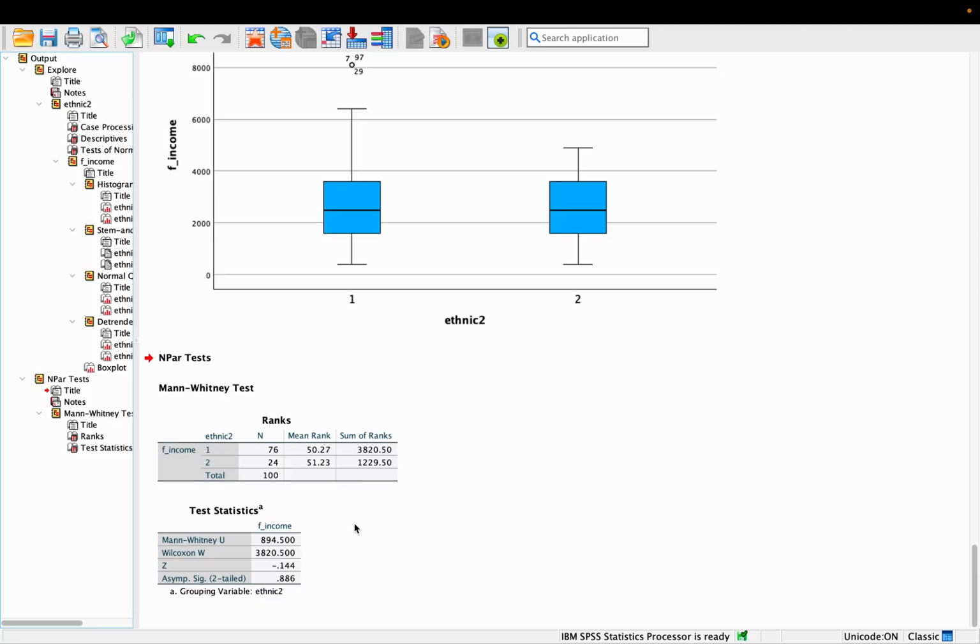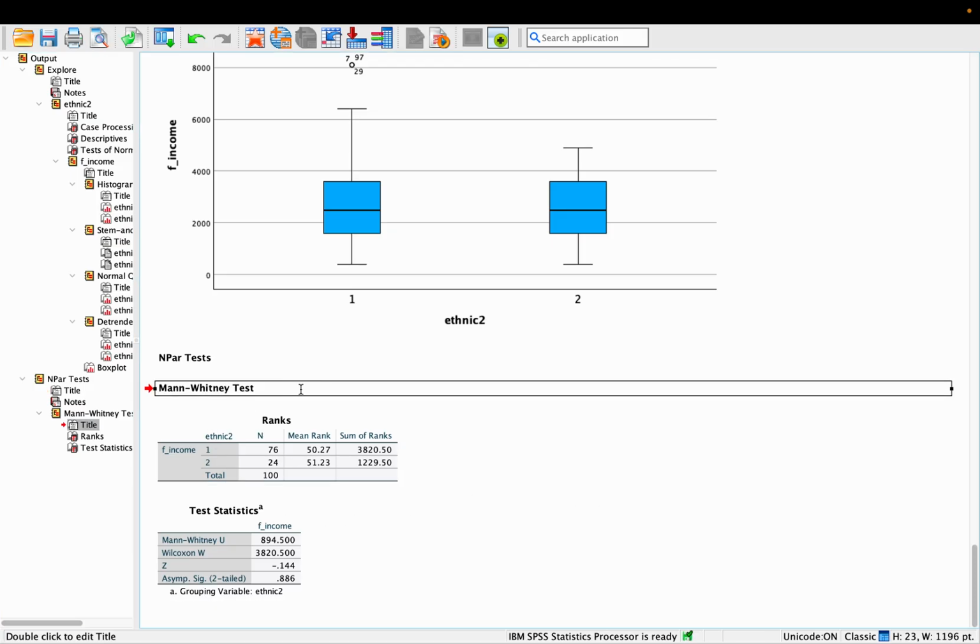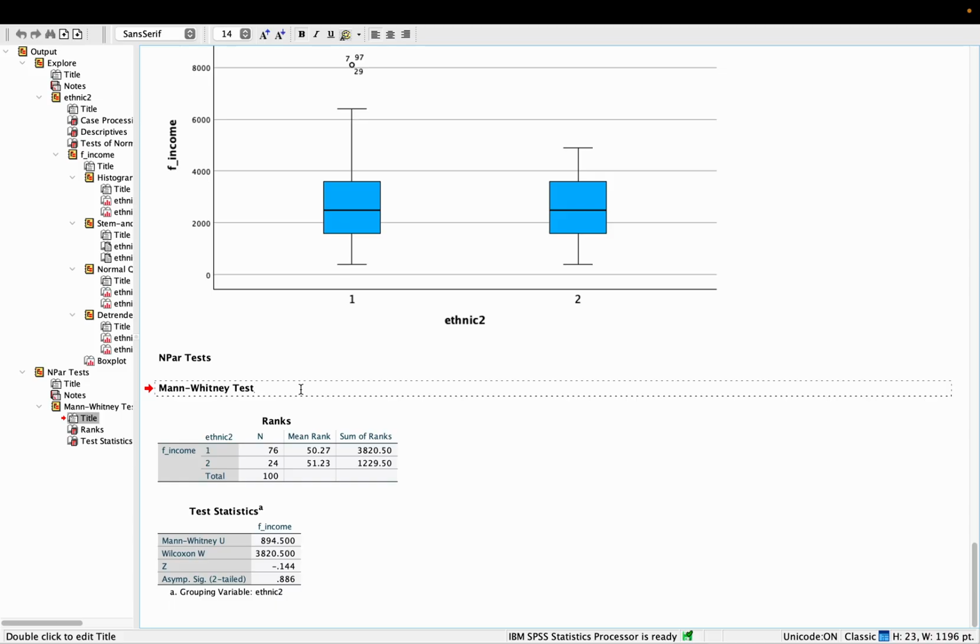Okay, I give you the clue. First clue: what is the purpose you conducted this test? What is the objective? A Mann-Whitney U test was conducted to compare what? Median family income. That's the clue. Buat dulu, and then followed with the results.